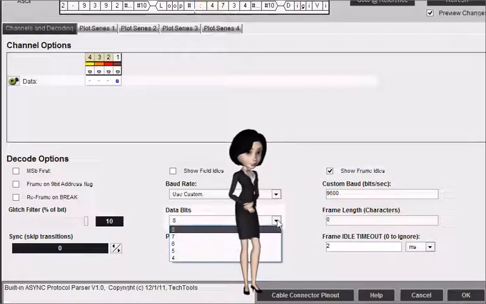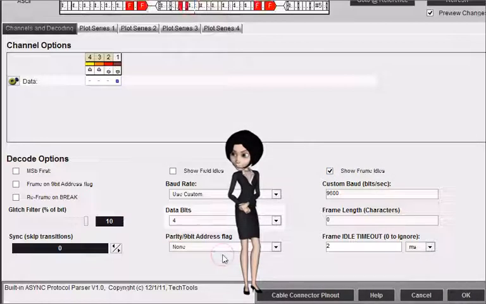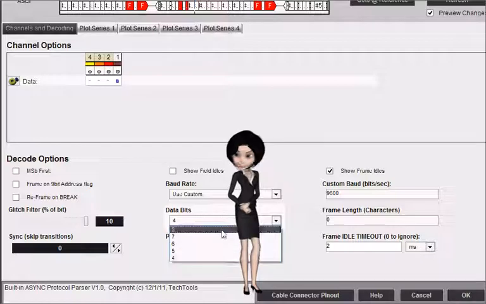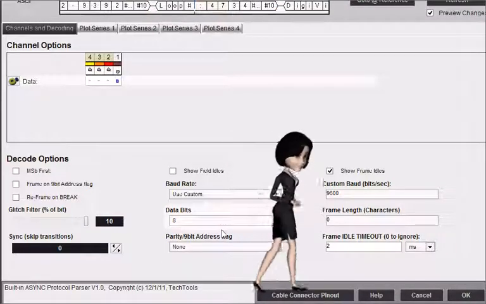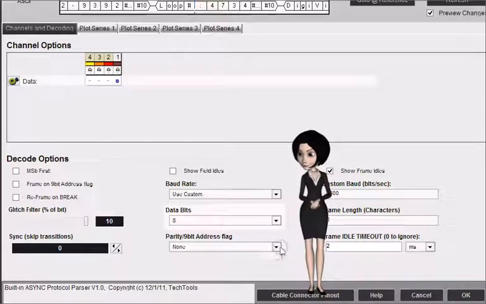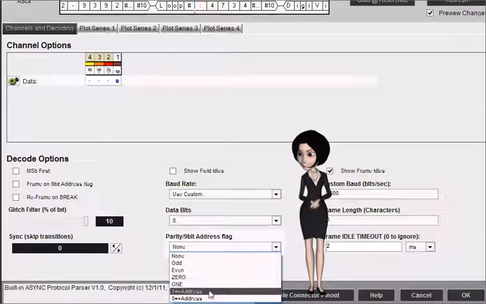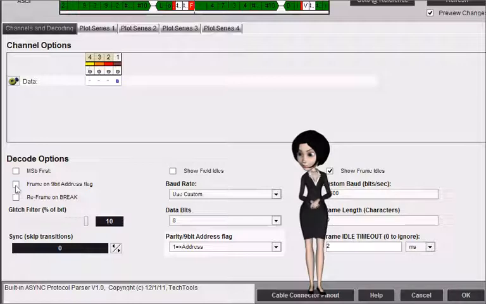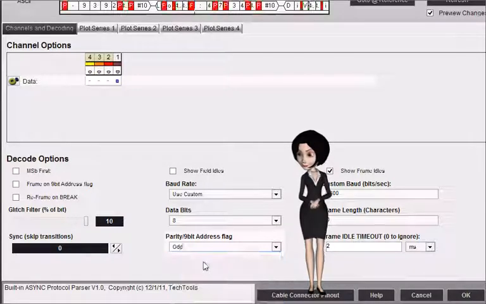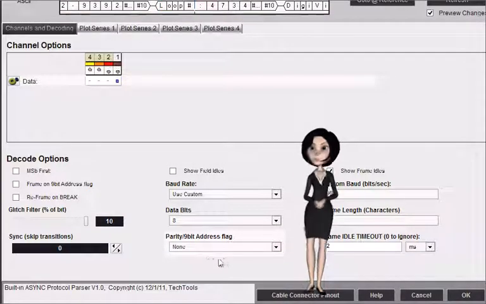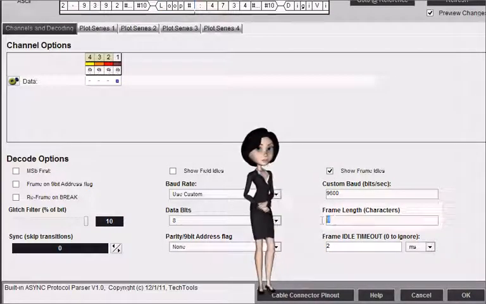Data bit selects the number of data bits in a character. Parity or 9-bit address flag, selects from odd, even, 1, 0, or non-standard parity settings. Also allows selection of 9-bit addressing mode with an address field flagged with a 1 or with a 0. Frame length in characters, set the number of characters to use as a frame. Set to 0 to disable.